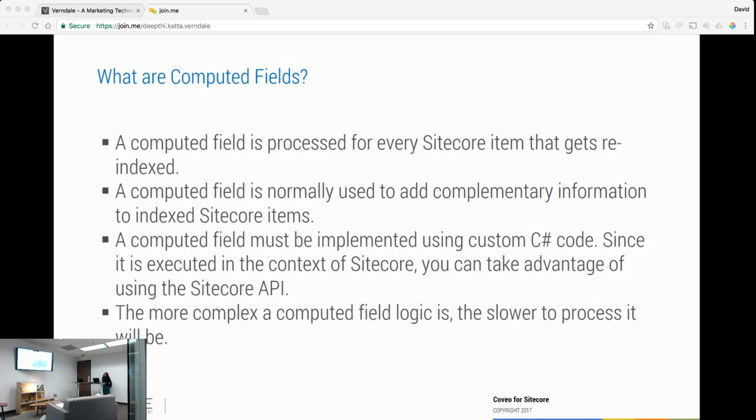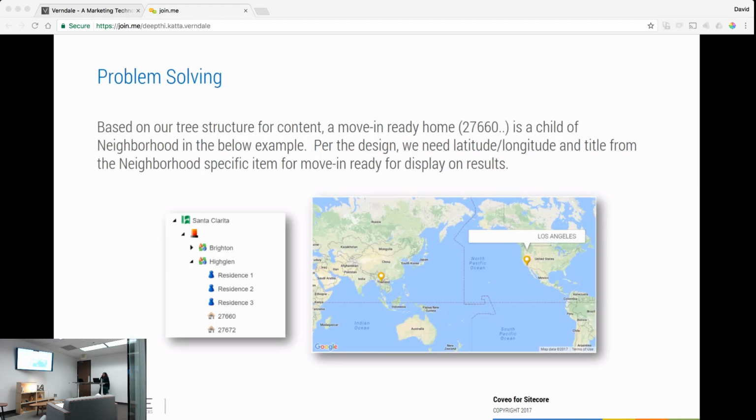If you see here, the example that I talked about, on the left-hand side in the tree, you see a move-in ready home. You can take either 27660 or 27672 as an example. That's a child of community, which is Heidelin in this case. And it inherits 3 fields, which are latitude, longitude, and title, from the community, which is Heidelin.